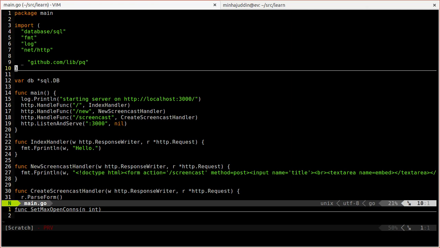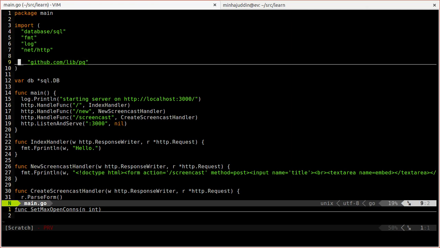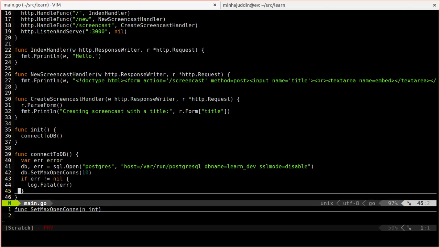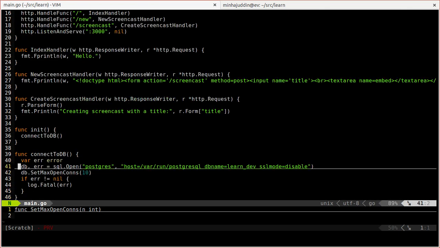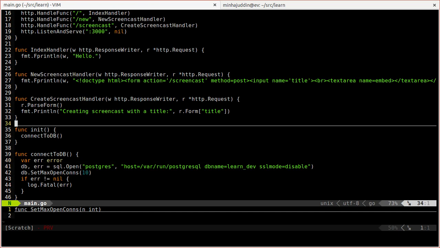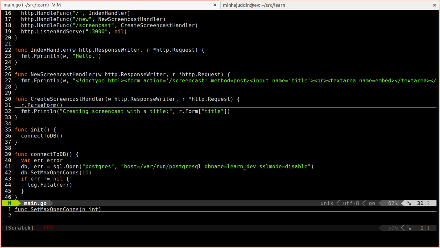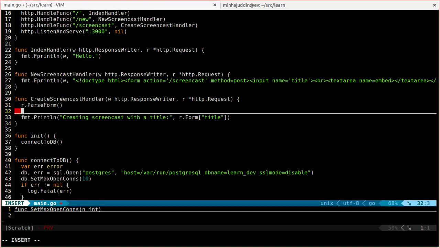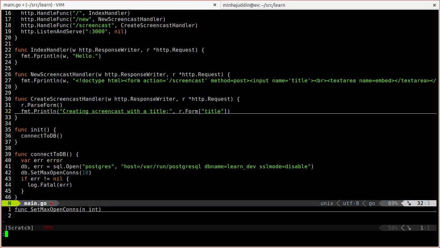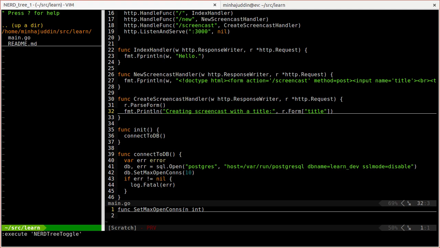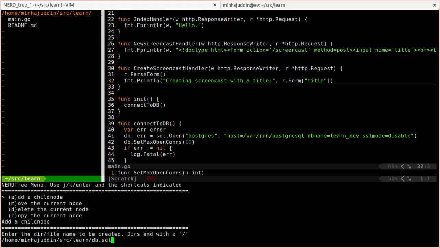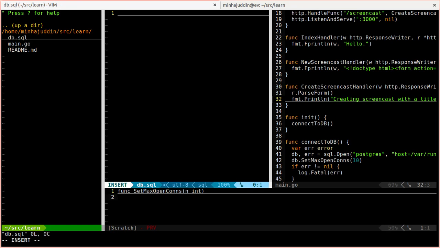We are using the github.com lib/pq package, and in the init function we are creating a database session, so that's good. Now once we have that, we need to save it. So to save the record, we actually need a database, and we're going to create a file called db.sql and put our SQL here. So create a table called screencasts, right? Oh, actually I have some SQL for this too.